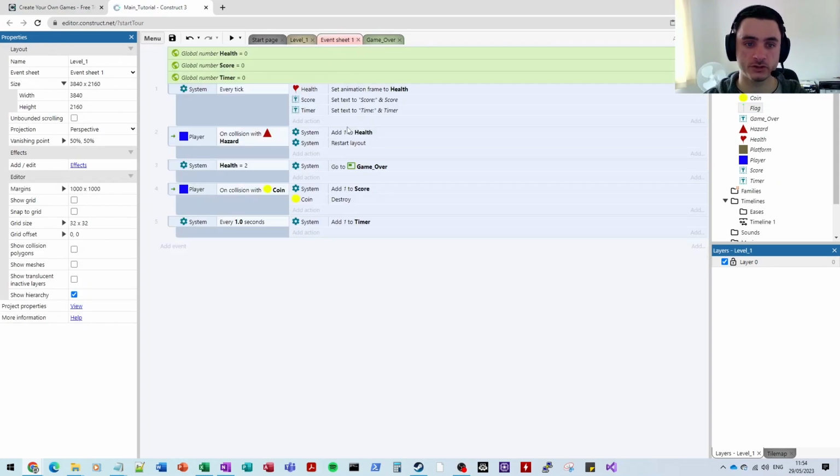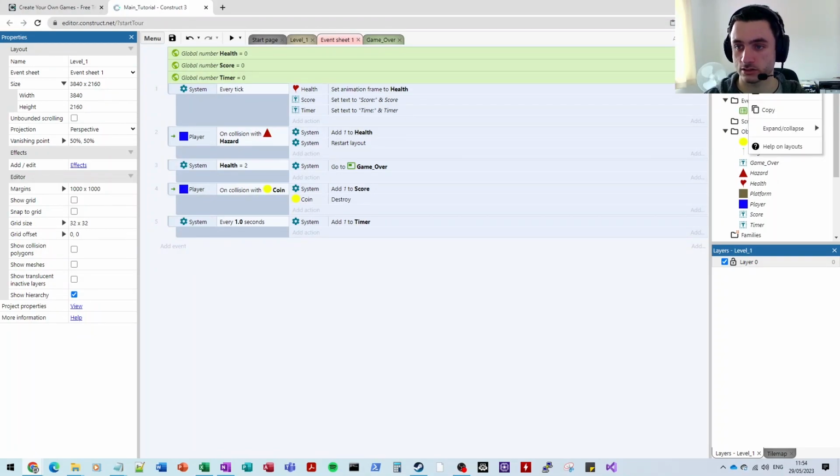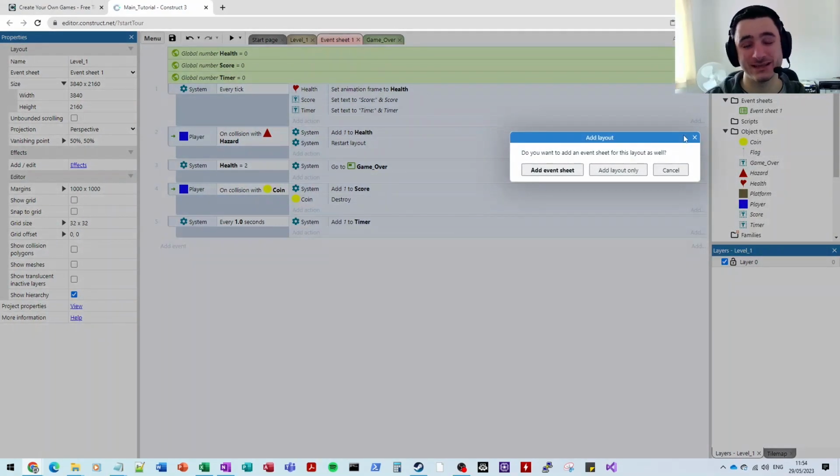Okay. Then what we need to do is actually have an end screen. So how do we do that again? Go to layout, add layout. Now, in this case, when we get this option, we actually do want to add an event sheet. Reason being, when we show our set text score and time, we actually want that on our end screen. So yes, you could do it all on one event sheet, perfectly can, but just to keep things separate, it just makes things a lot cleaner.